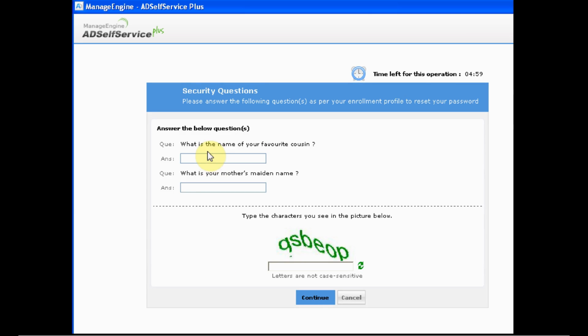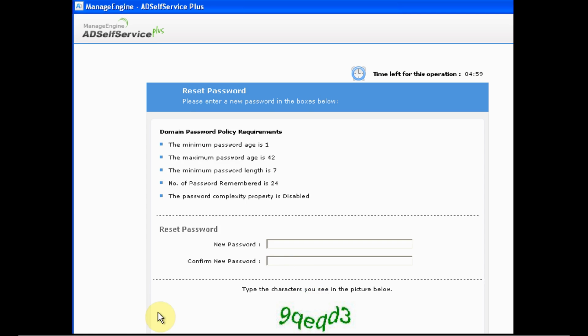The user will be asked the same challenge questions as in the enrollment phase. Once he provides the correct responses, he will be allowed to reset his password. There is also CAPTCHA verification to prevent any bot-based attack. The password policy of the user domain will be displayed to him so that he can choose the right kind of password.